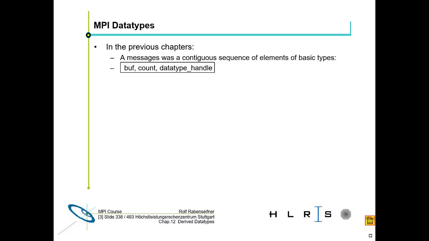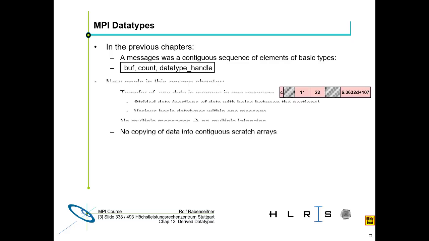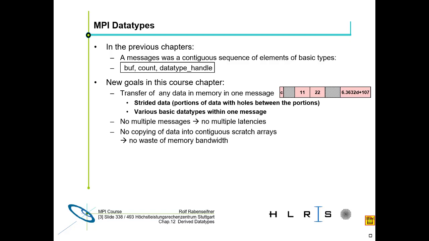MPI data types. In the previous chapter, a message was always a contiguous sequence of elements of a basic type. So it would be the address, the buffer, the count, and the data type handle. And the data type handle would be an MPI character, an MPI integer, an MPI double, or whatever. Now, the goal in this course chapter is to transfer any data in memory in one message.